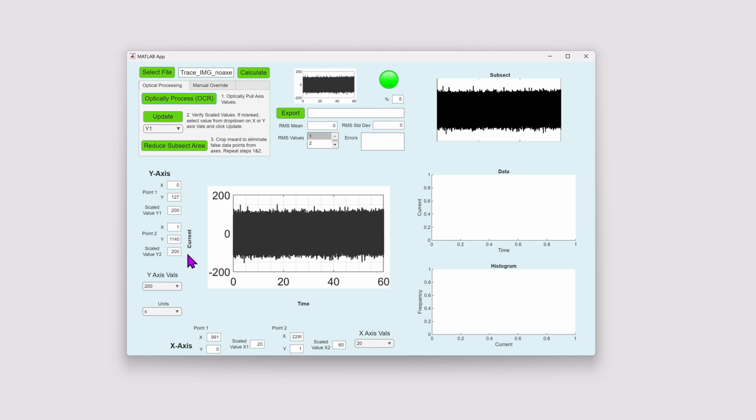Note, this feature has difficulty detecting negative signs. Simply type it into the scaled value box. Be sure to cross-check the scaled values with the axis values. You can click each drop-down to change the Y scale and X scale respectively. Select which point you are modifying and click Update.